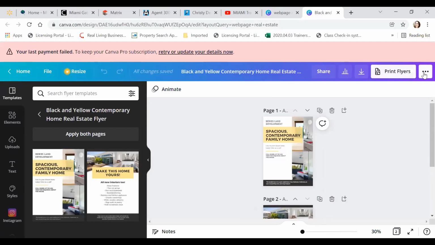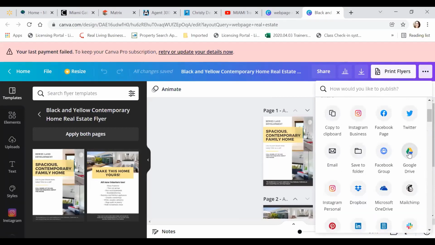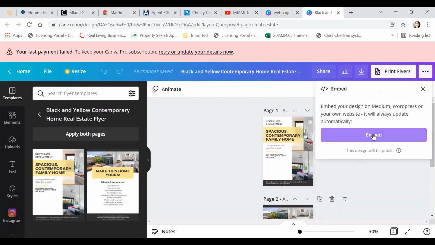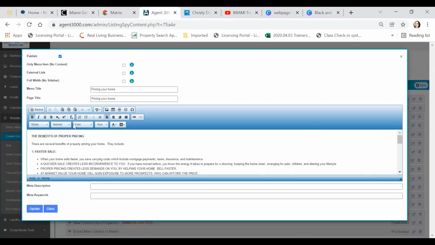From here, I wanted to show you that you can tap on these three dots and you can select See All. And once you select See All, you select Embed. When you select Embed, you click it again and you see where it says HTML coding. You can simply copy that information. Now, when you go back into Agent 3000, what you would do is you would tap on Source. Once you tap on Source, you would control and paste the HTML coding that I just showed you, and then press Source again, which will reflect the image that's on that website.